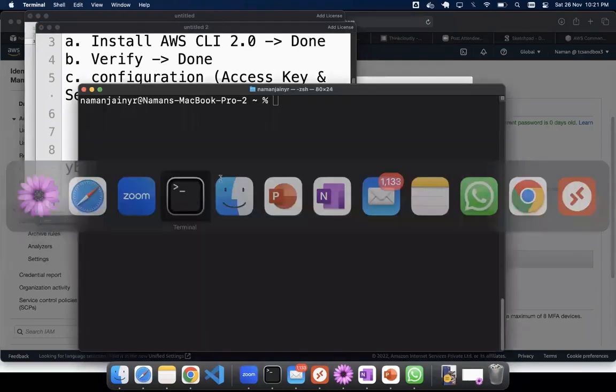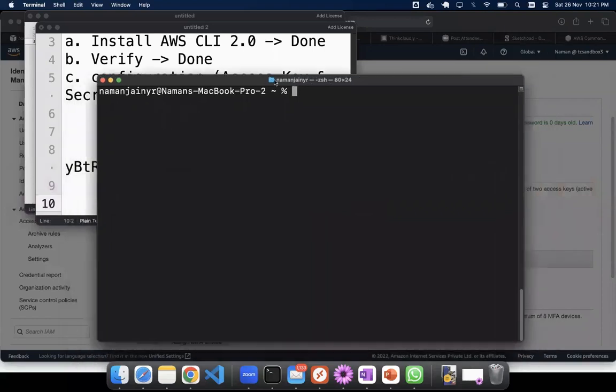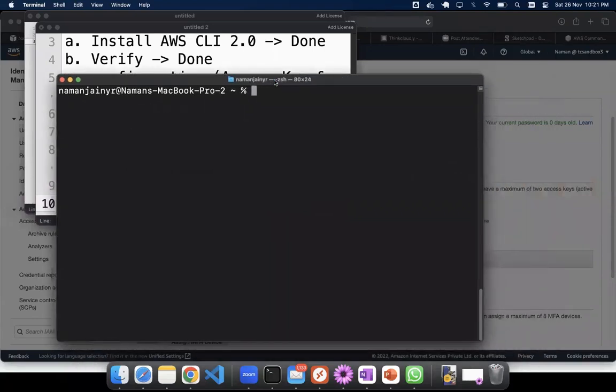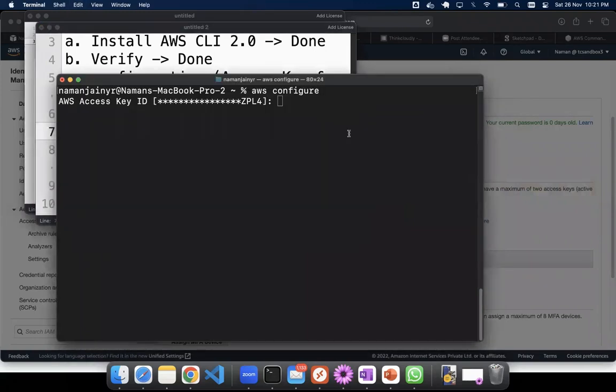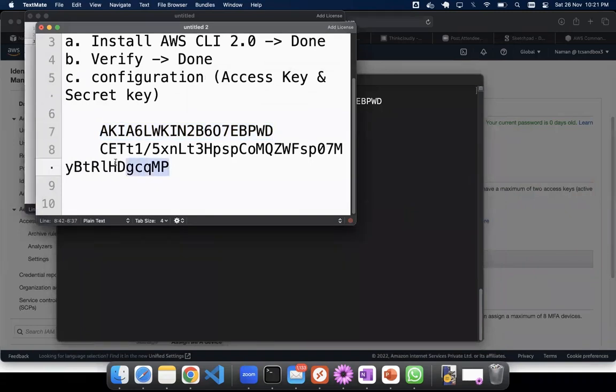So what I'm going to do is open my terminal. I have to write a command over here, which is aws configure. Okay, so I'm going to type my command aws configure here. When I press enter, it's going to ask me for the key ID. I'm just going to copy my key ID and paste it here. Now it's asking me for the secret access key. So I'm going to copy this secret access key and paste it here.